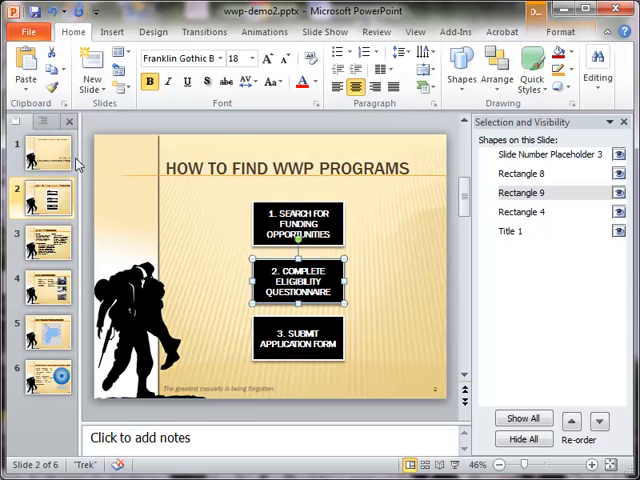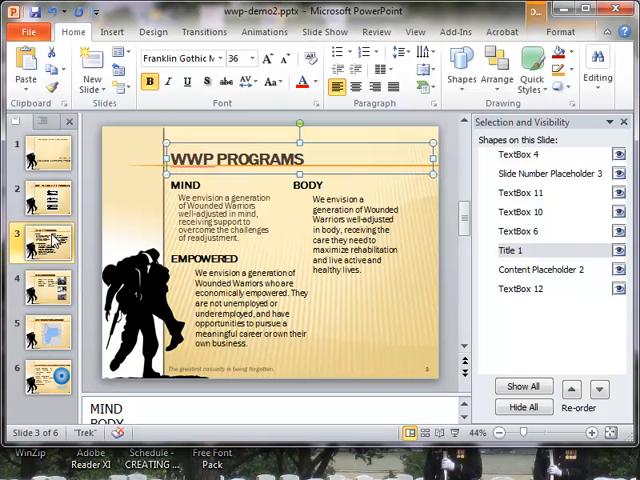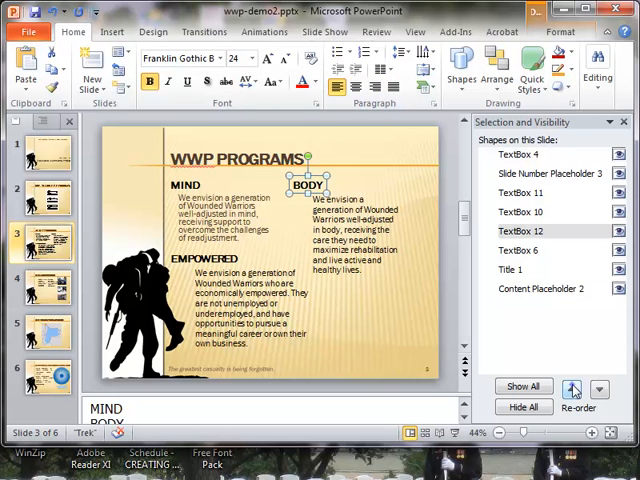Let's try our technique on another slide. Here is a nice slide with 3 blocks of text describing Wounded Warrior Project programs with 3 headers: Mind, Body, and Empowered. The titles and paragraphs are neatly arranged around the page. But when I use my tab key, I determined that my reading order is completely out of whack. I can fix this order in the selection pane.